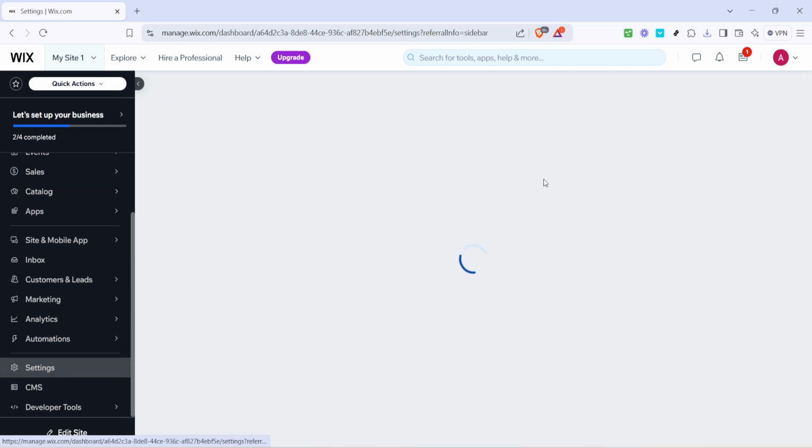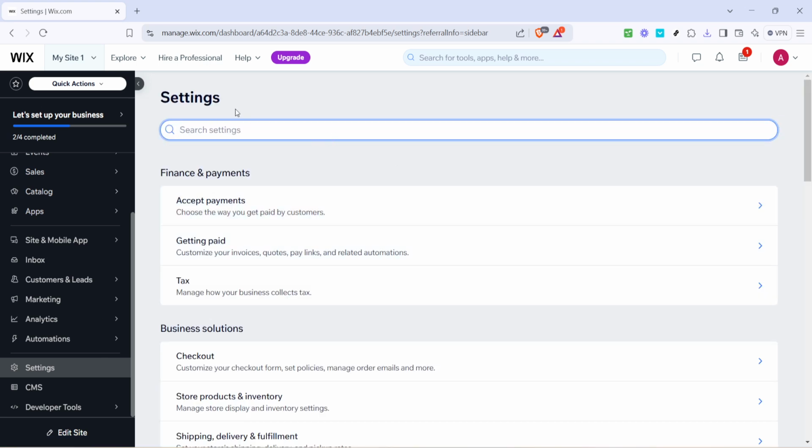Now that you're in the home section, you'll want to draw your attention to the navigation panel on the left hand side. You'll see a section labelled Settings. Give that a click. The settings page is where you can control various aspects of your site, and it's crucial to know your way around here if you're managing changes.